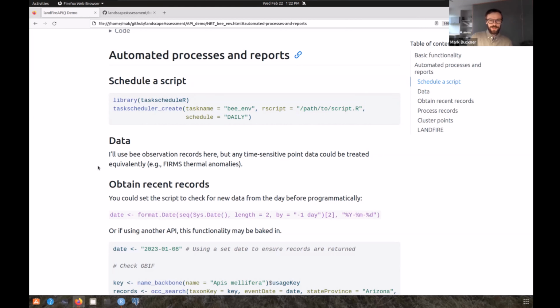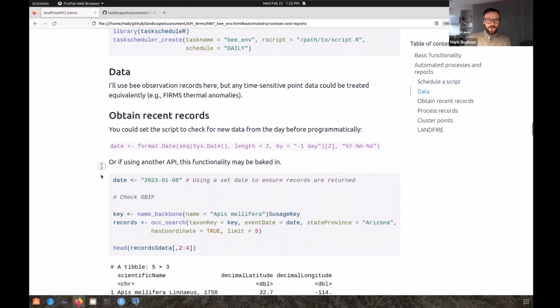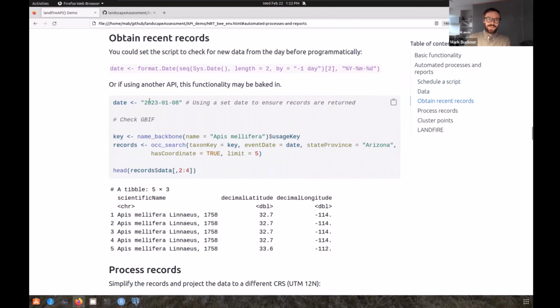So that's what I'm most familiar with, but this could be any kind of point data that might be time sensitive that you're interested in. So one thing that I thought about would be maybe FIRMS thermal anomaly data that's updated every 3-4 hours. You could look at the NASA API and download that data directly. So there are a couple ways of doing this. You could set the date programmatically. This is fancy code that just says what was the date yesterday.